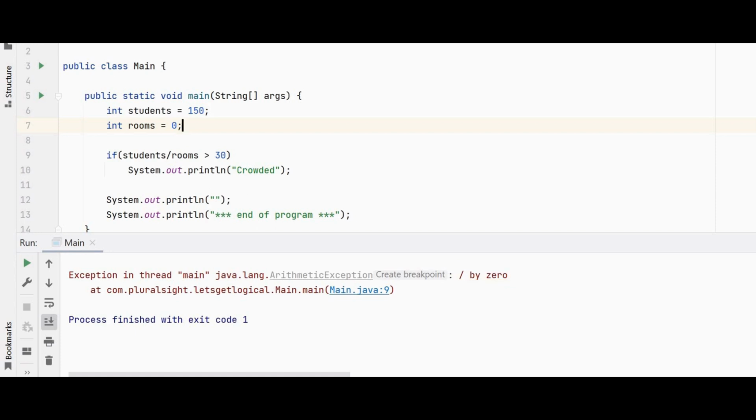So what we really need to do is first make sure that rooms is not equal to 0. We can actually do that right here in our if statement. So in our if statement, let's start out with rooms not equal to 0. So we've got one condition, rooms not equal to 0, then another condition, the result of students divided by rooms greater than 30. And what we want to do is AND these together. So let's use the standard logical AND, which is a single ampersand. So now we're ANDing those two conditions together. And only if both conditions are true should we print out the word crowded.